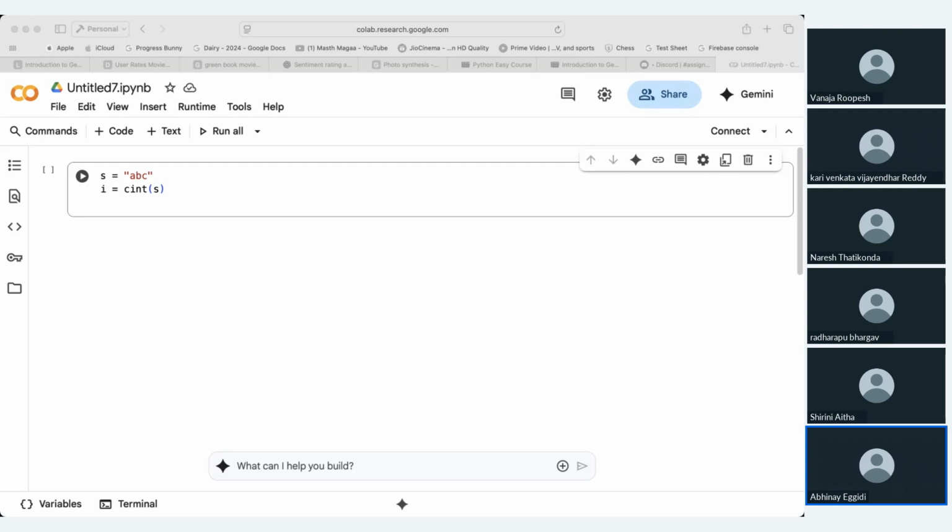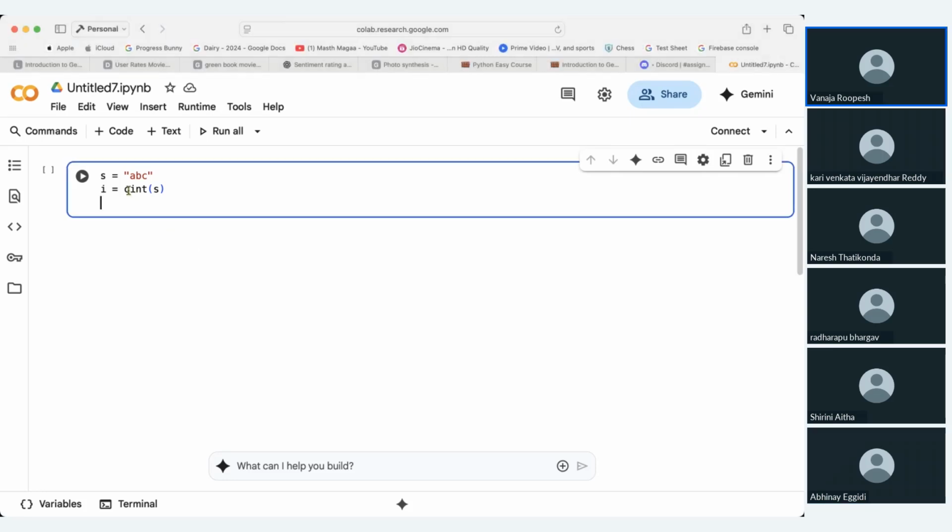Actually, you are trying to convert a string to an integer, and you wrote the syntax with C before int. So C should not be there. Right now you are trying to convert a string to an integer. Yes, that's the syntax error.